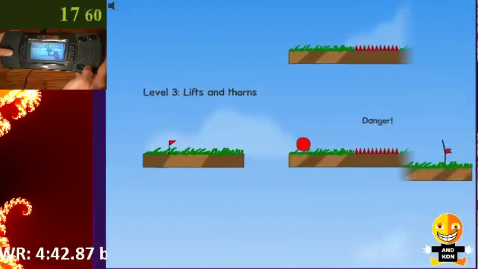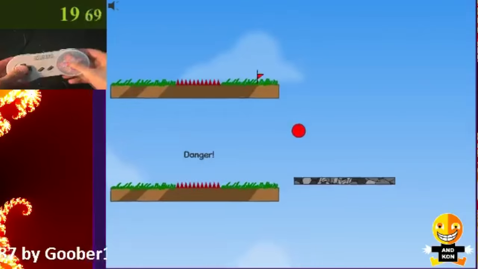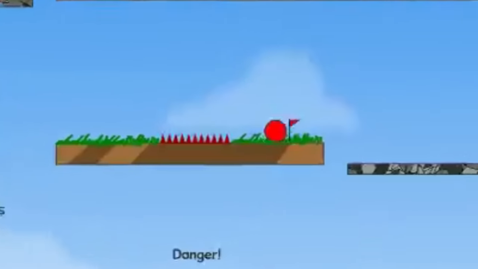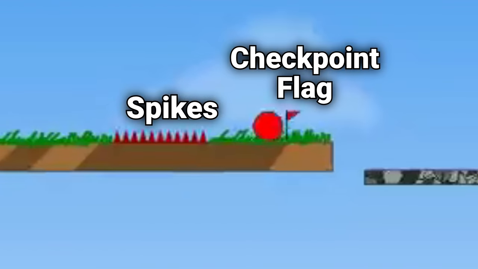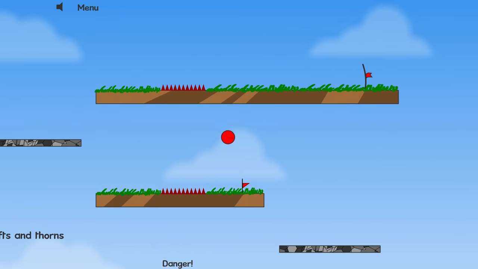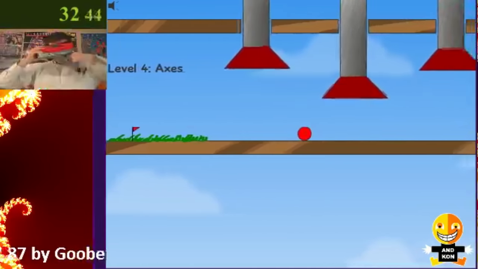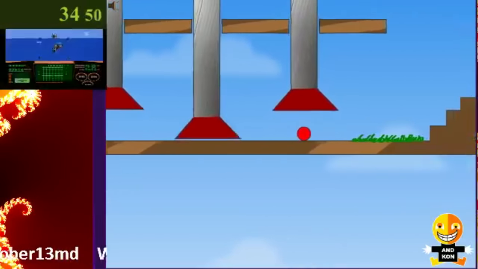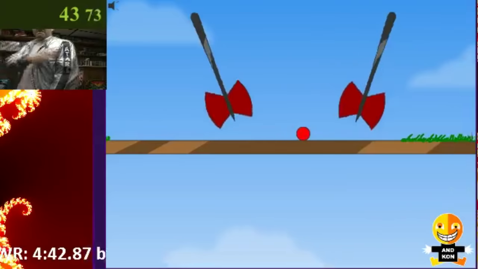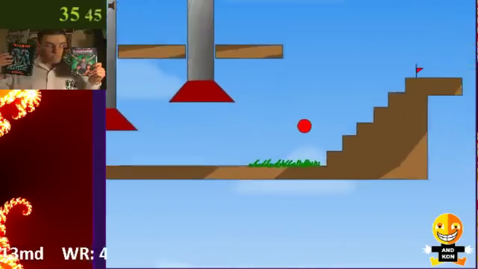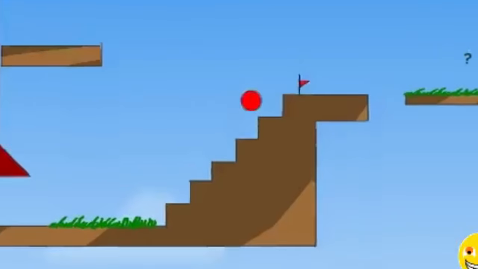Level 2 is quite basic as well, but it does add a couple of moving obstacles into the mix. Level 3 has two upward moving platforms, and it introduces both the checkpoint flag and the spikes into the game, the latter of which will instantly kill the player if they are touched. Level 4 contains multiple deadly moving obstacles, which force the player to wait for certain cycles.